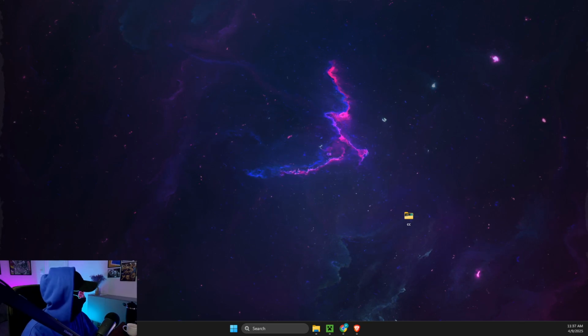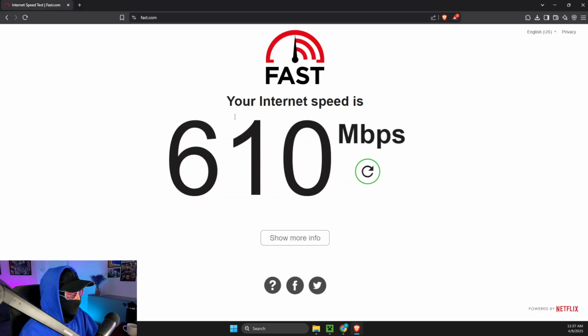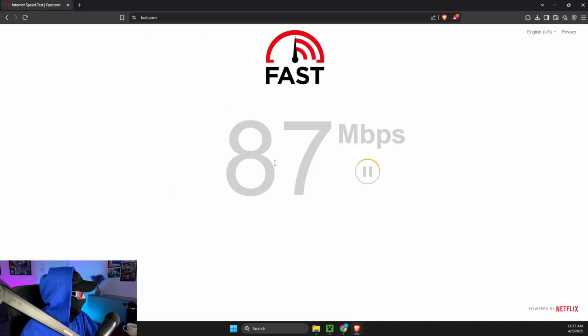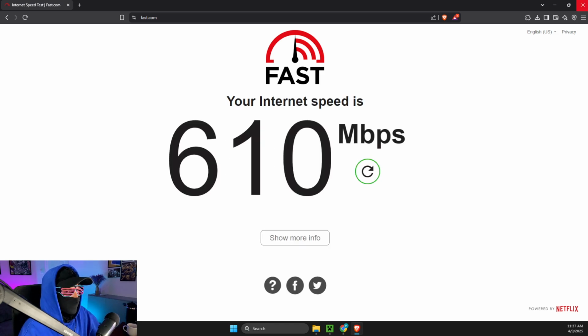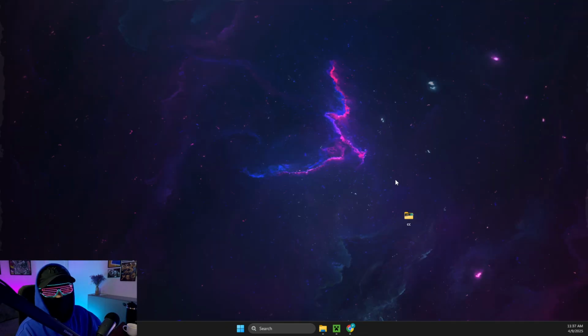So first, what I suggest to do here is to open a browser and test your internet speed. Go to fast.com and test your internet speed. If you have good internet speed, you're good to go. If you don't, maybe limit some devices or restart your router, and then we can proceed with other steps.